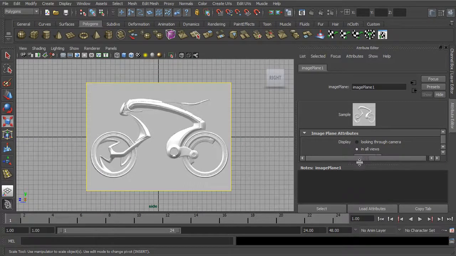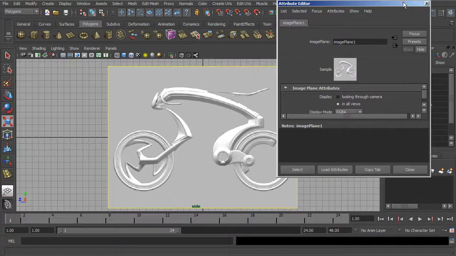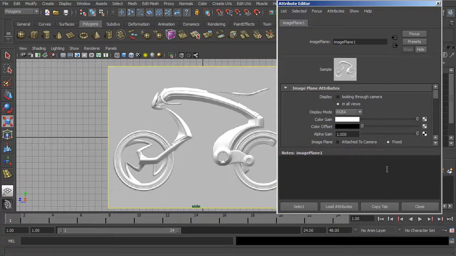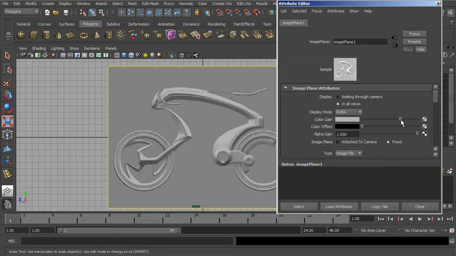We can go ahead and bring up this image plane 1, and in our attribute editor you can see a sample image here. Let me just go ahead and tear this off. So we have a sample image there. Then we also have options here for whether I want to display it looking through the camera or in just the front camera or side camera rather, or whether we want to have it in all views. Okay, whether we want to display RGB, RGBA, and so forth, we can do that. Okay, you can see how we can change the color gain if we want to dial that down a little bit.